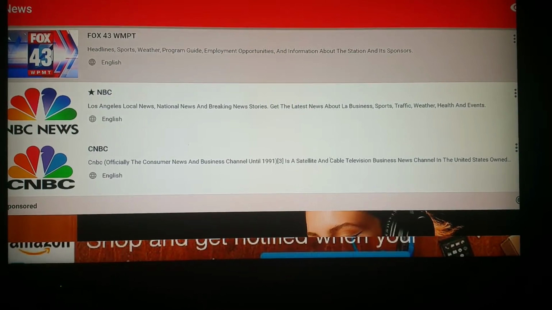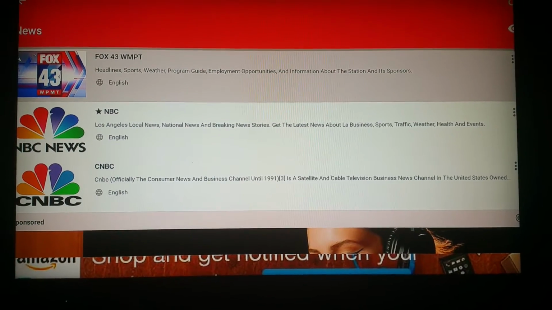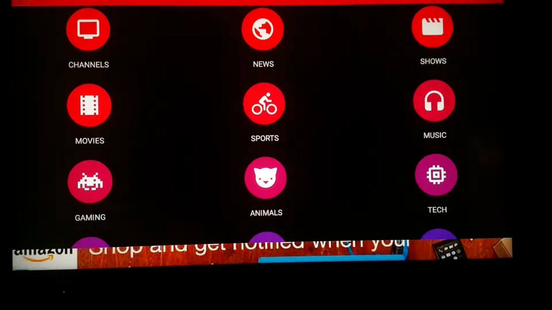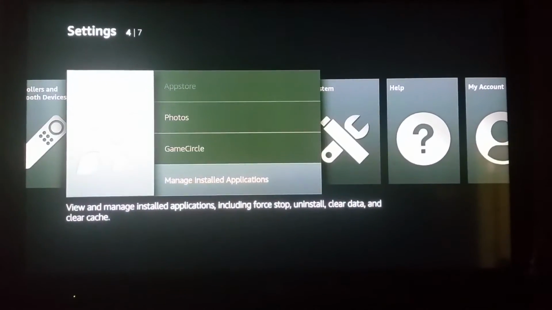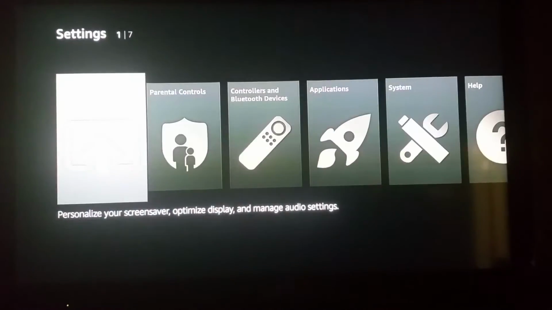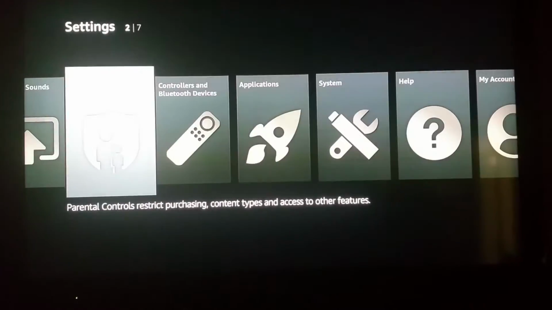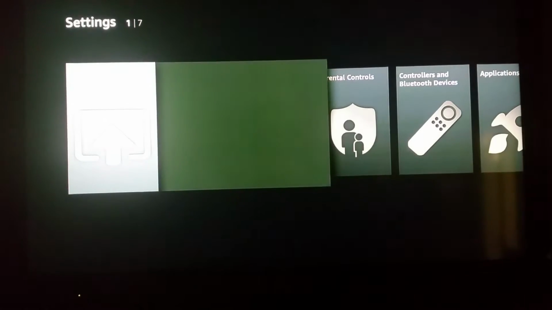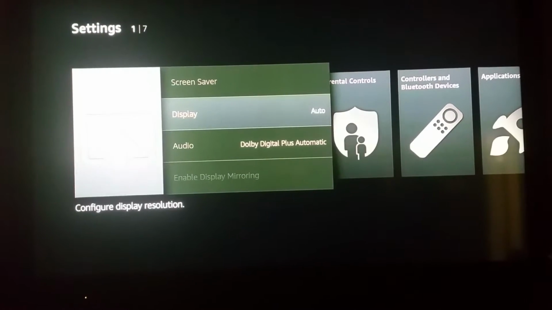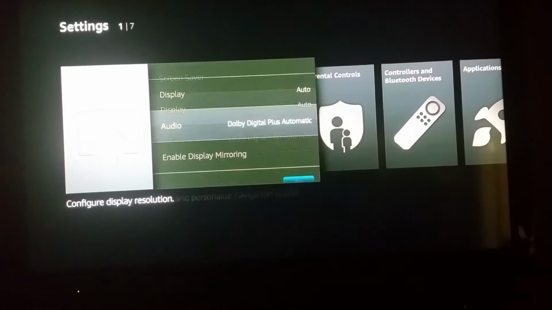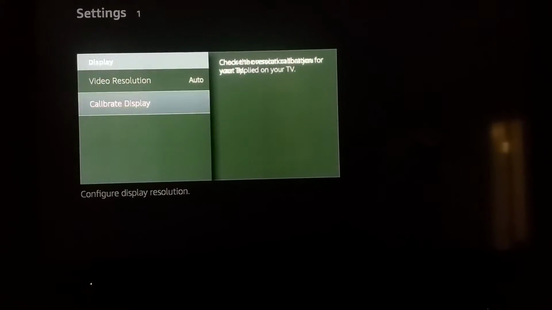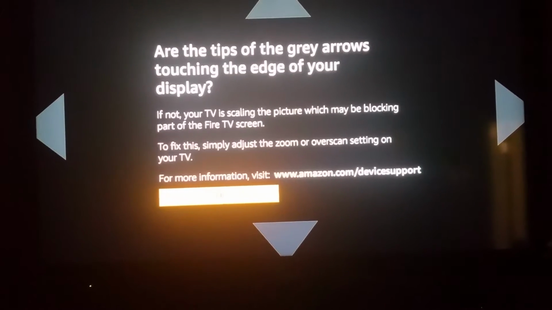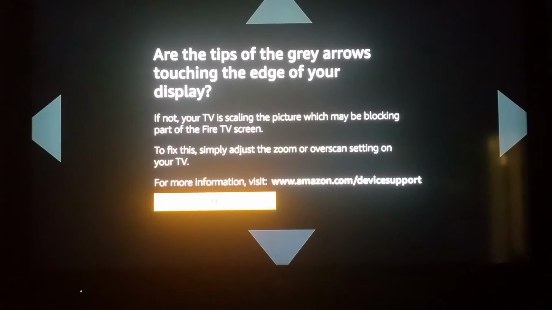And what that was is to be able to adjust your screen in the same place that you could adjust your screen before. I'll show you real quick and then I'll go back. Okay, it is in Display and Sounds. Normally you just go here and go to Display and Calibrate Display, and you can push up and down. They do not allow that on the newest version of the Fire Stick.